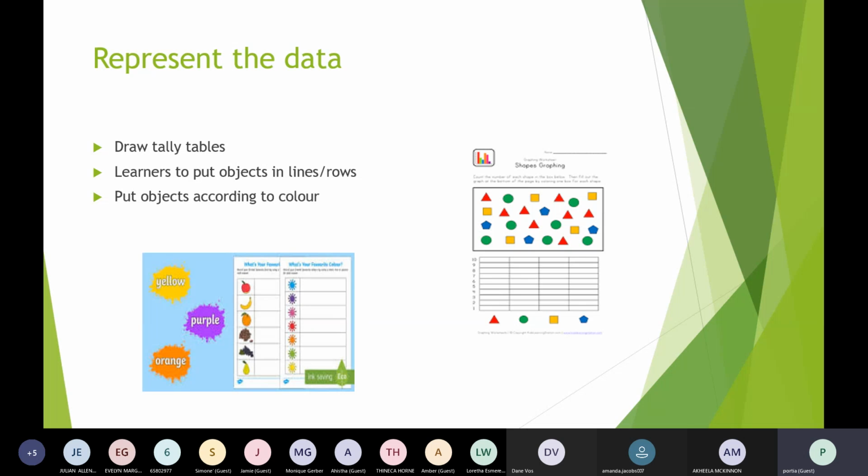Now they have to present the data. Like I've mentioned already, you can draw tally tables. Learners must put the objects in lines or rows. You can ask them to do that. Or they can put the objects according to color, shape, and size. This all forms part of the knowledge of how to present it and how they understand data handling.